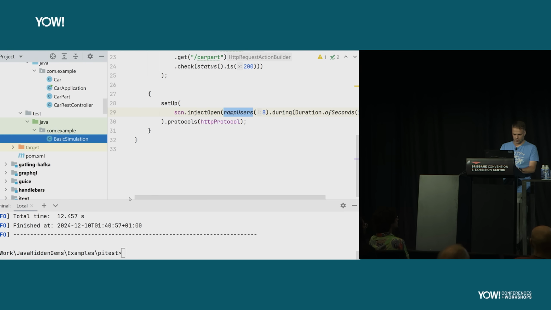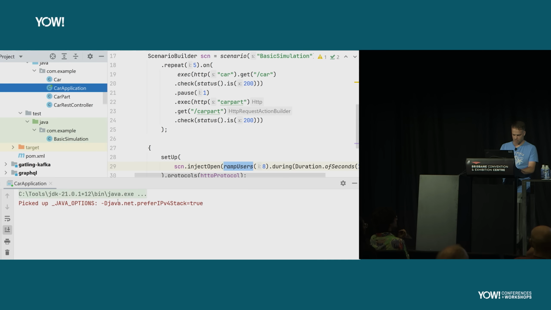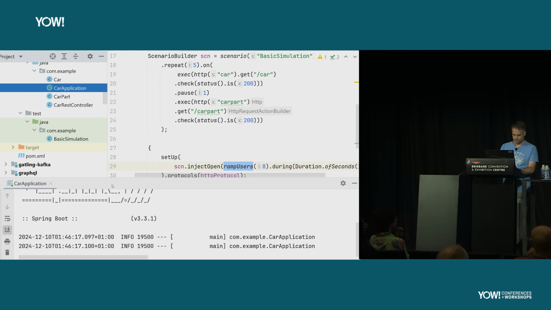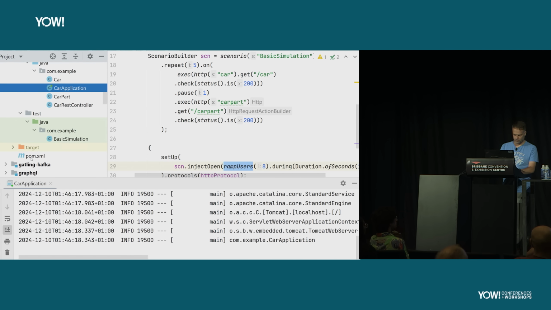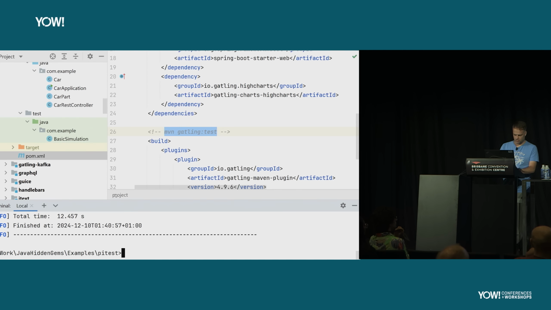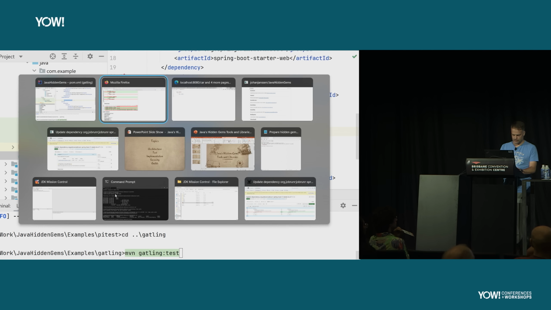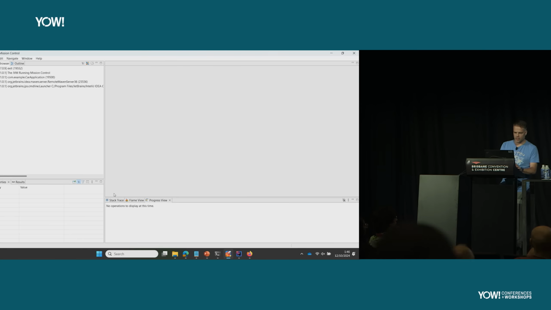Let's see, because I also need to start the application. So it's a simple application again to access some car data. And then I need to run it. But not before we also have a look at mission control. So you can use them separately.